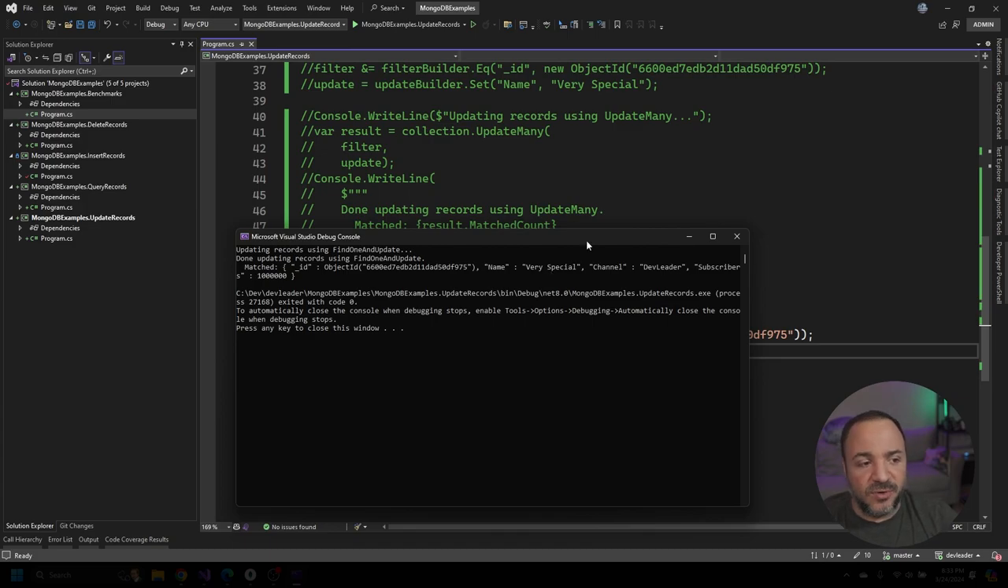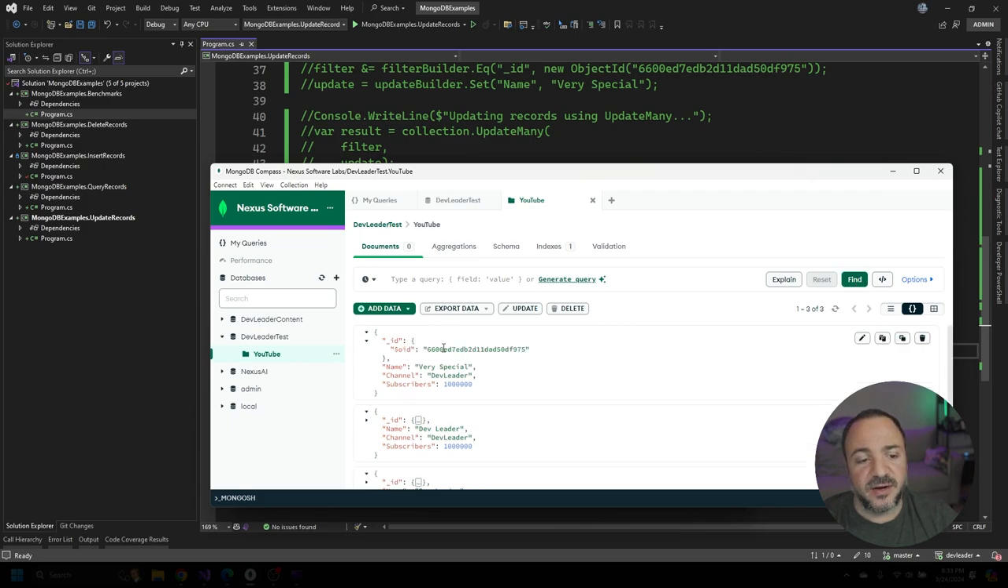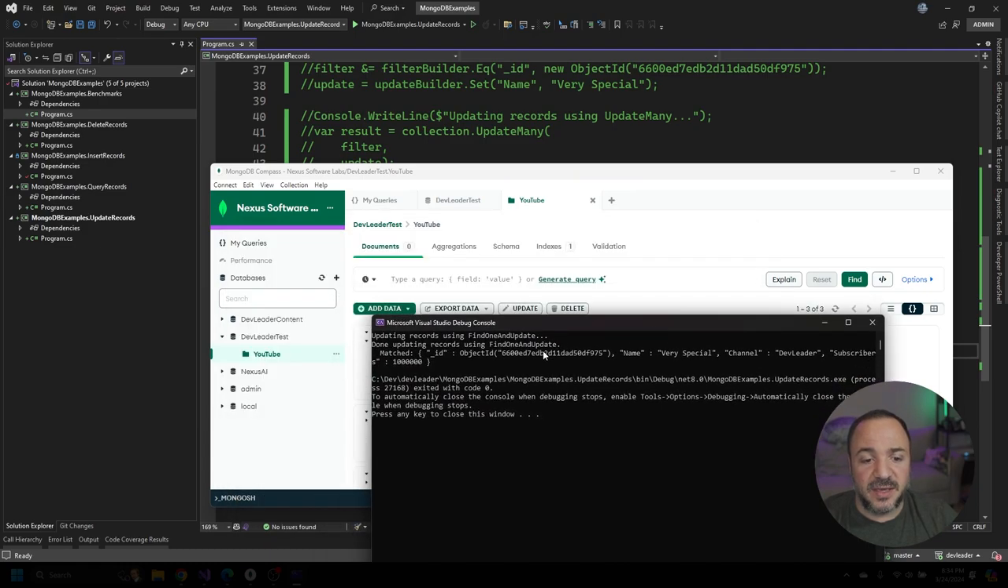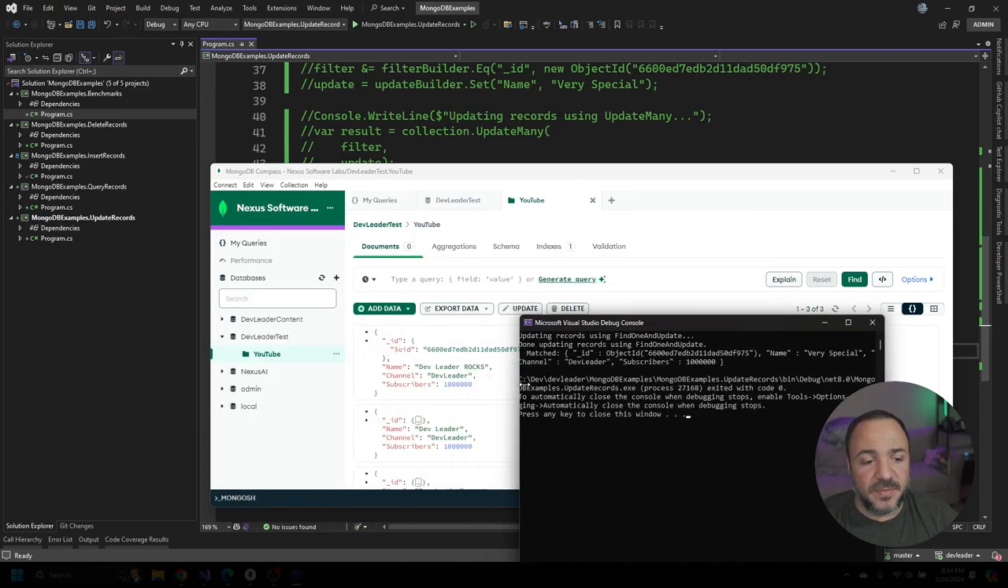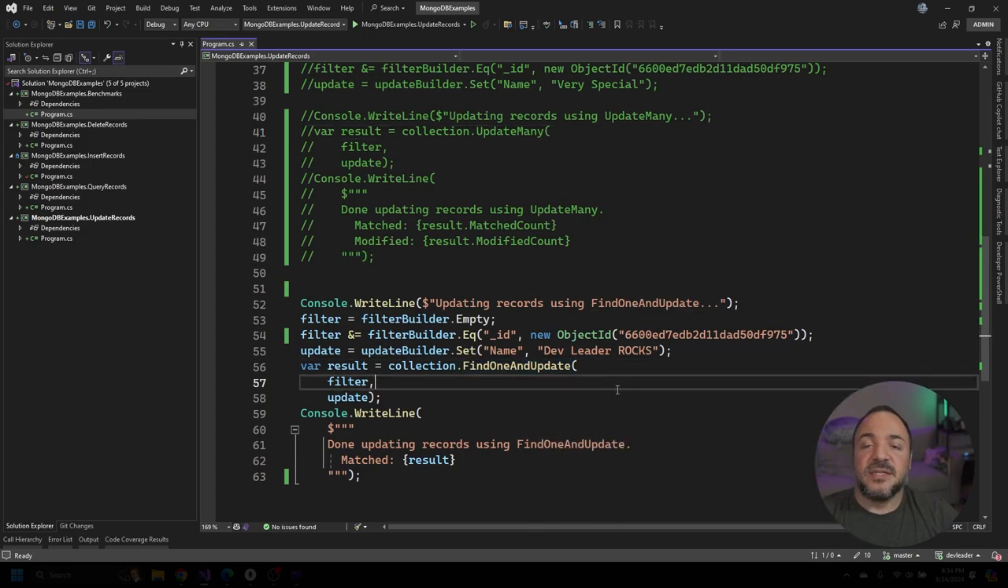Just an important note. So that means if I go back to Compass, if I refresh this, right, we're looking at this first record here that ends in 5975. If I refresh, that got updated to dev leader rocks. And again, going back to the console, this is what the record used to be, where it said very special for the name. And of course, now the name is dev leader rocks. So find one and update in the code here is giving you that value back before it updates it.